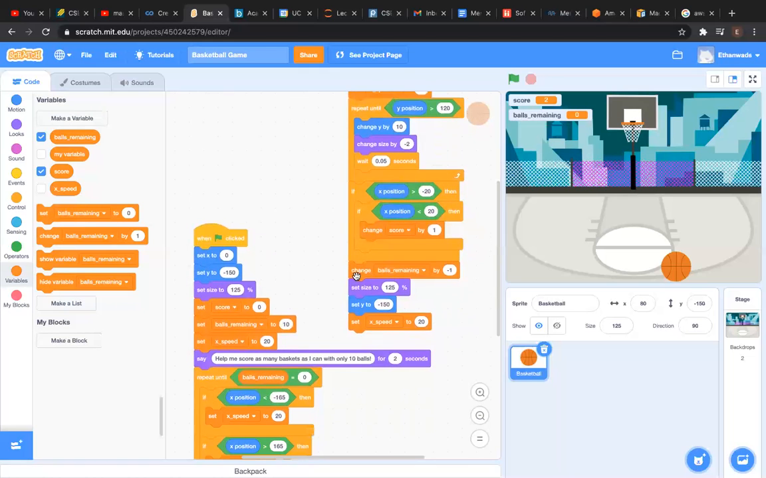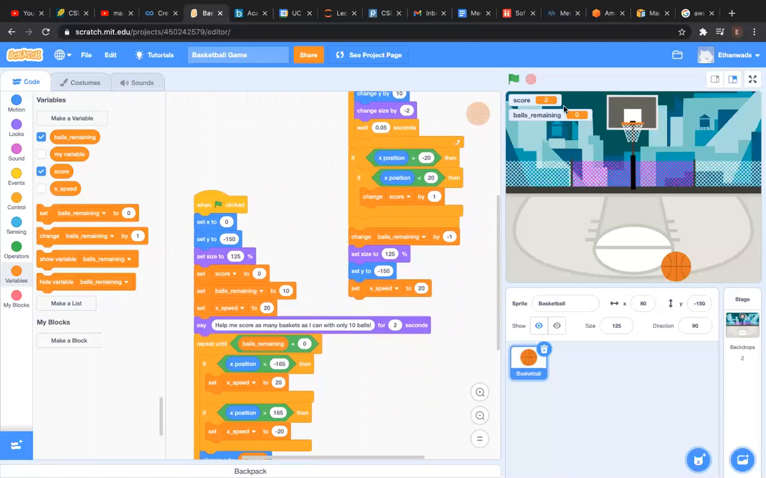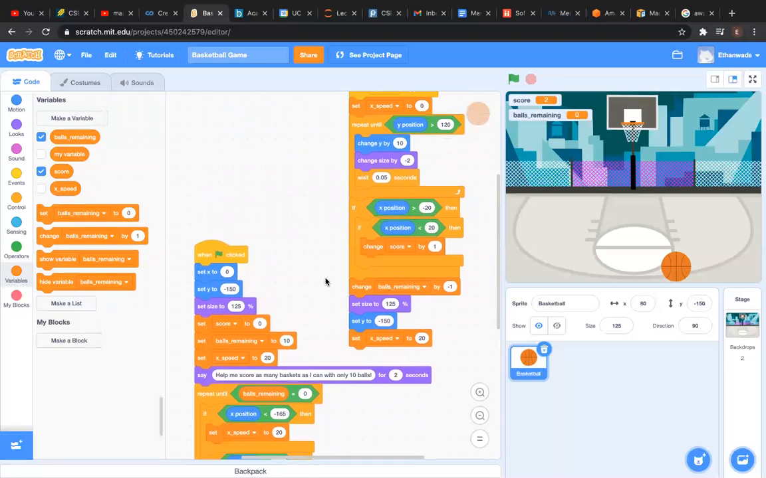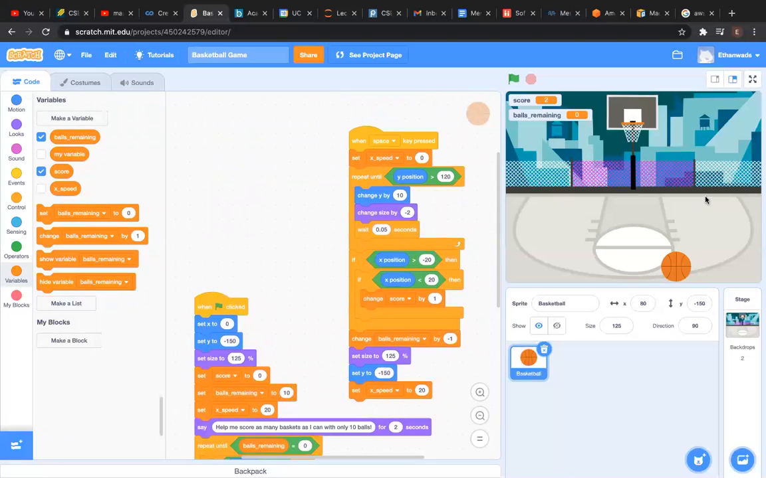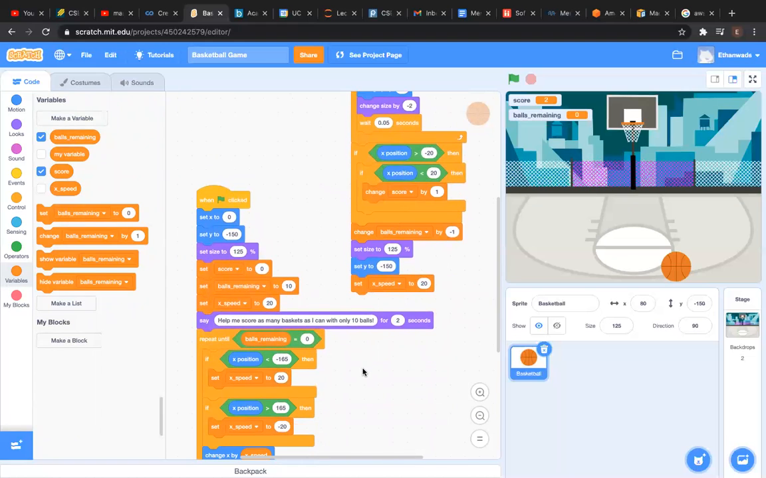And then regardless of what happens, even if we don't score, we change the balls remaining by -1, so the balls remaining count goes down. We reset the size, we reset the y position, and we reset the x speed, because when we shoot the ball, we set the x speed to 0 to make it stop moving in the x direction while it's moving in the y direction, if that makes sense. So yeah, that's about all the code.